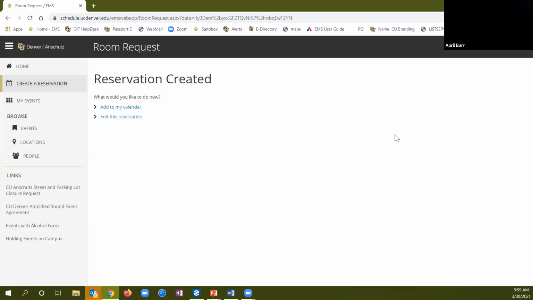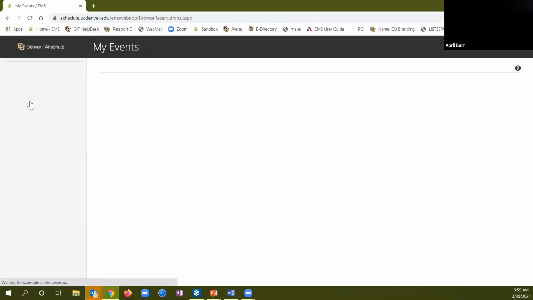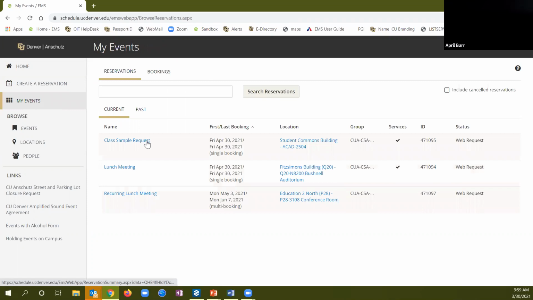So now I have 3 reservations that have been submitted, but I need to edit my requests. To edit at the left, click the My Events button. This is my list of reservations. You can also search for a specific reservation using this field. To edit a specific reservation, click on the name in blue.